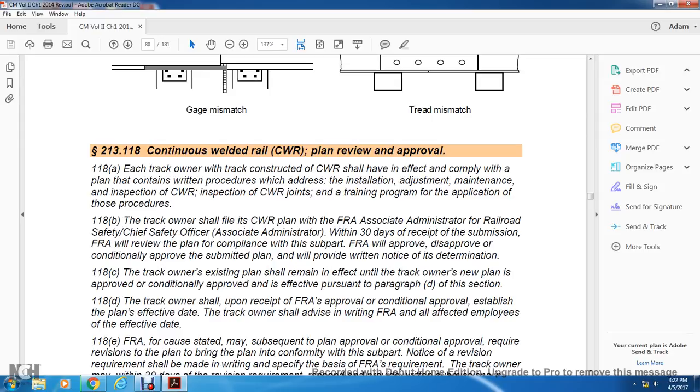FRA will approve, disapprove, or conditionally approve the submitted plan, and will provide written notice of the determination. 213.118(c): The track owner's existing plan shall remain effective until the track owner's new plan is approved or conditionally approved and becomes effective pursuant to paragraph (d) of this section.